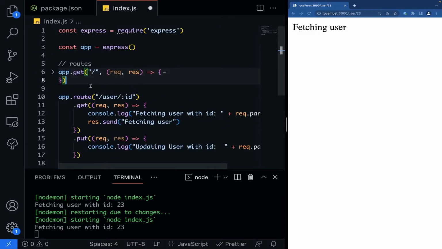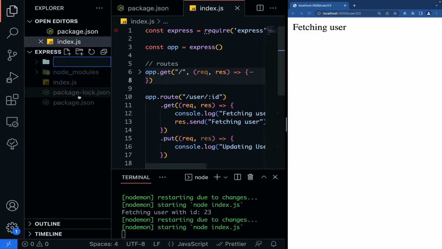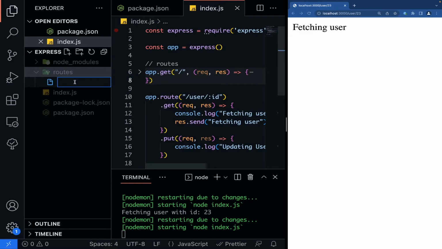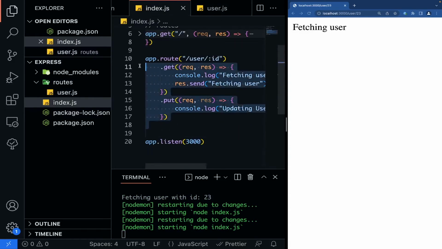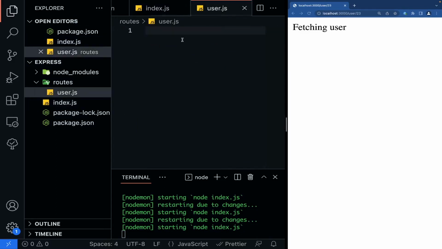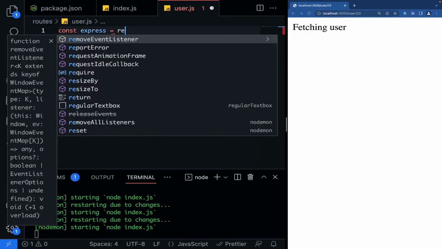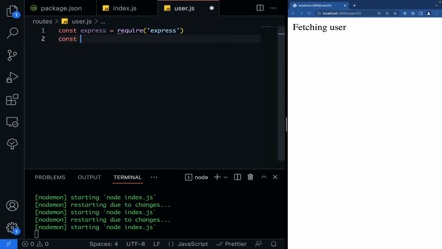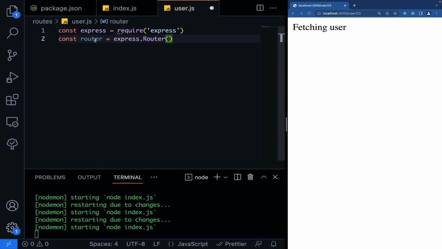Now how that works is we can simply, let's create a structure for our application, right? Let's create a new folder over here called routes. And in that folder, I'm just going to create a new file called user.js. Now this file will contain all the routes for our user. So I'm just going to cut these routes from here and write new routes over here. So to do this, we need to import the Express over here, require Express, and we also need to get express.Router and call that and save that in over here.